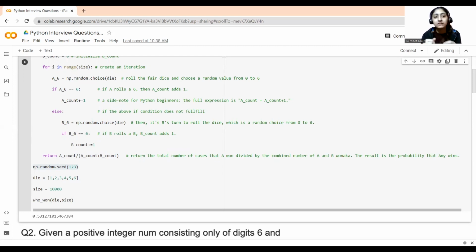And the main point is, why do we use it? It is used to reproduce a particular sequence. We want a particular sequence of random numbers, right? So that is the reason that we use np.random.seed.